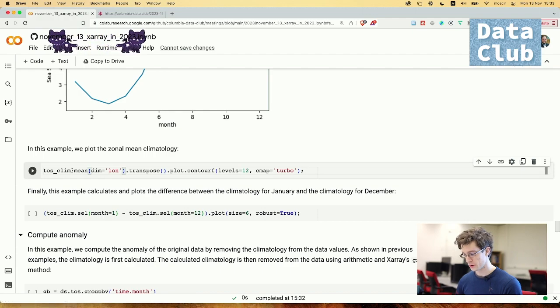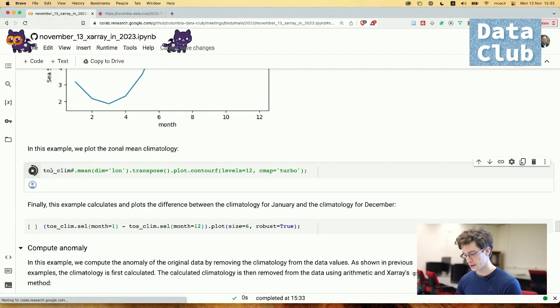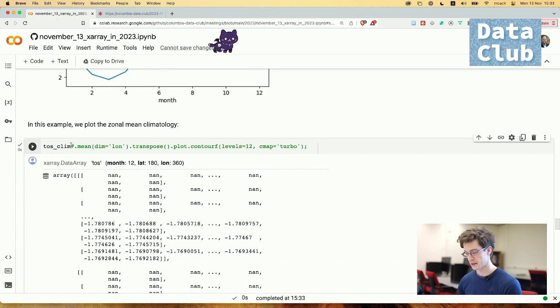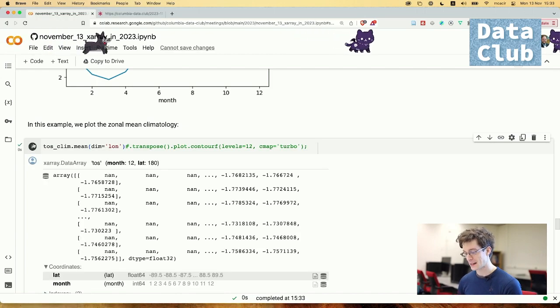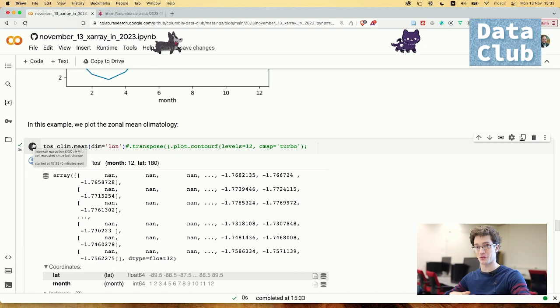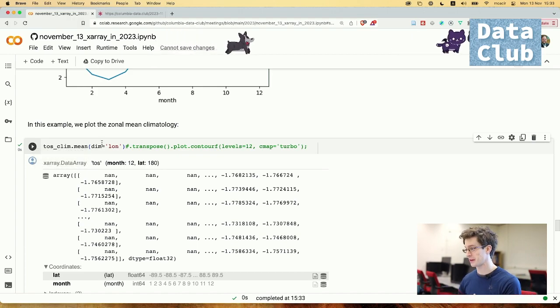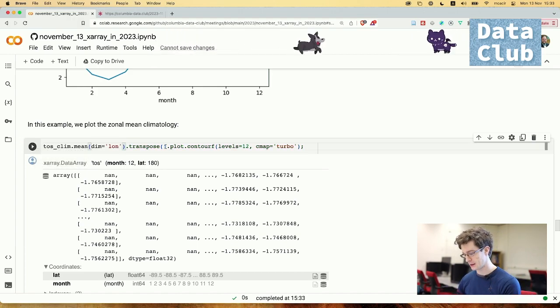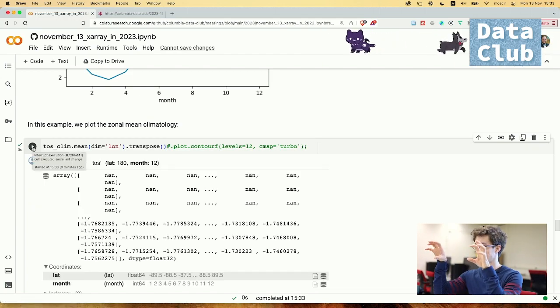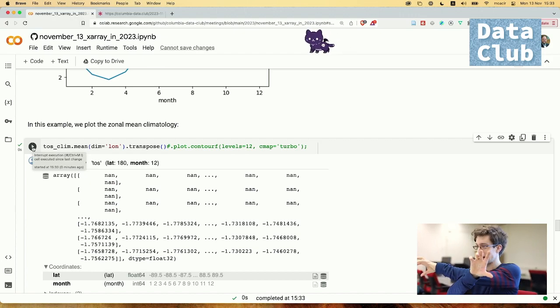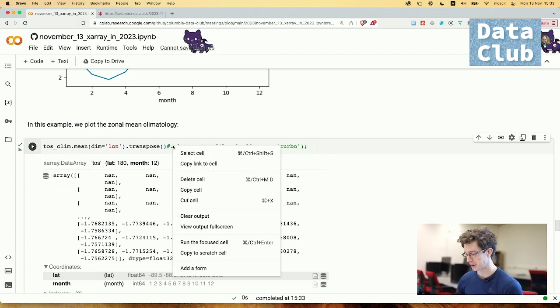We've now defined this temperature climatology. We could take the mean over longitude, and now we have only the latitudinal gradient. So we have month and latitude. And let's transpose. So we had month and latitude. Now we've switched it, so it's latitude and month. It's like taking the matrix and flipping it. And now we're going to plot.